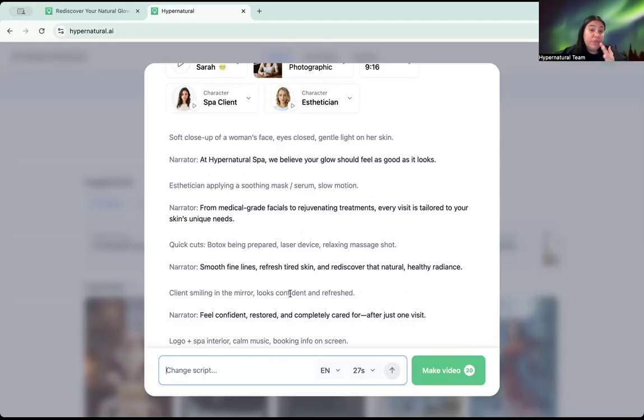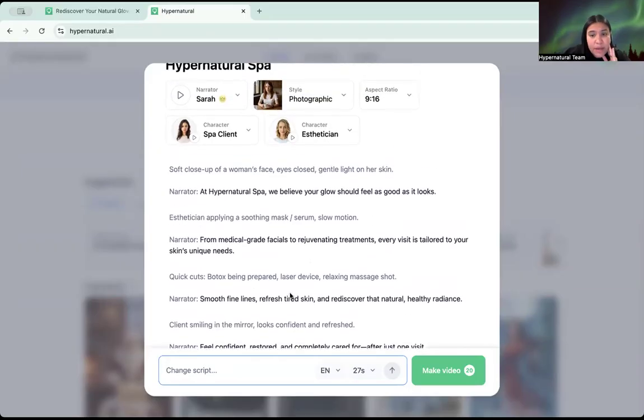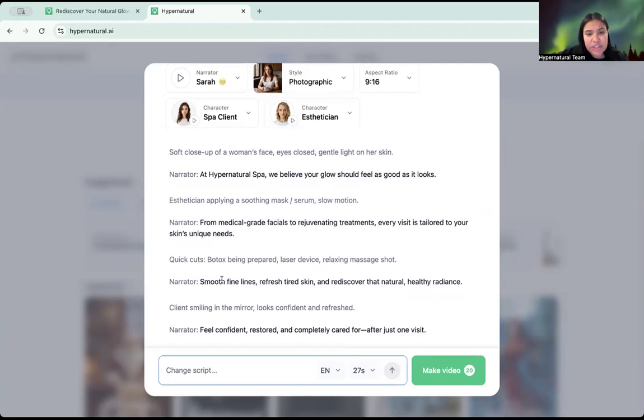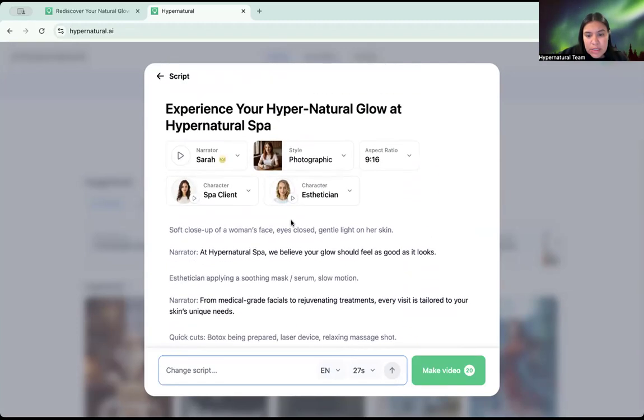The change script feature feels good if you want to make it longer, or if it named the character something that you didn't want the character to be named. It's a good way to change the character's name across the entire script. But in reality, if you're going to make a ton of changes to the script, my suggestion would be to put in a script that you actually like from the beginning, and it will ensure that you're getting the script that you want. Much better than trying to make the changes in this modal.